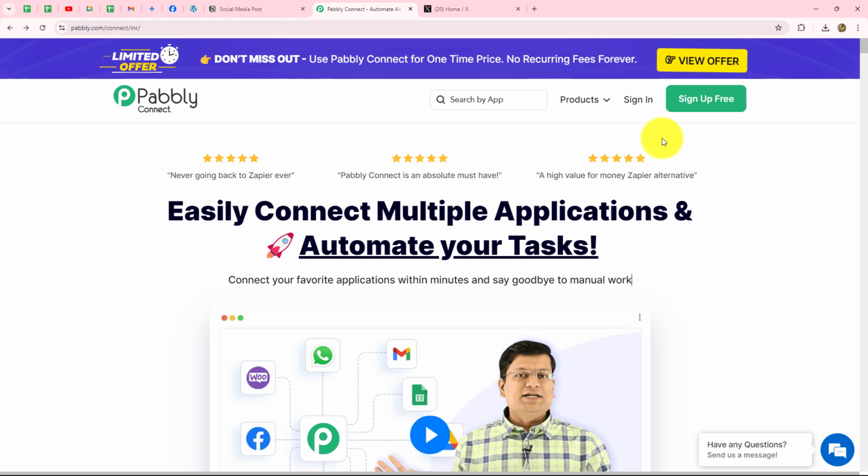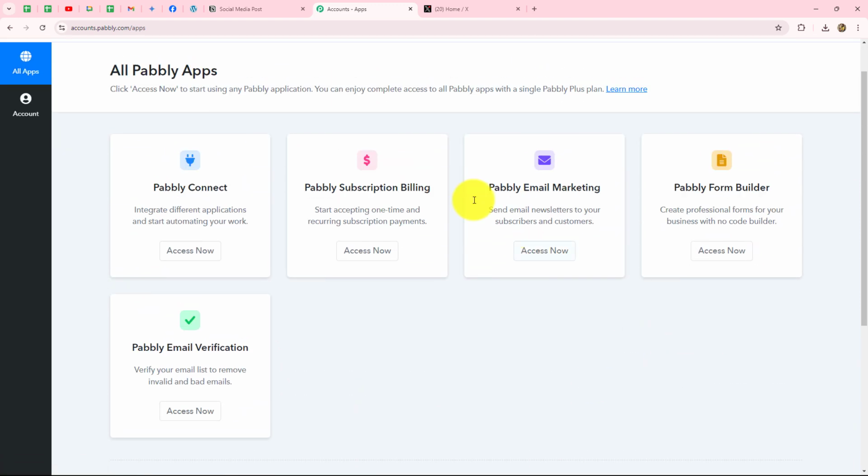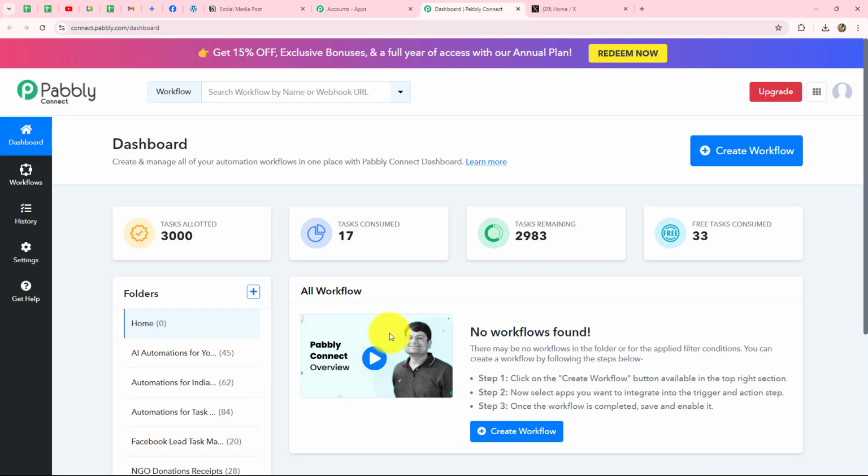As an existing user, currently I'm going to click on sign in. Now this is the all apps section where we can find all the products which are offered by Pabbly. To create this automation, we are going to use Pabbly Connect. So let's click on access now. It has taken us towards the dashboard of our Pabbly Connect account.